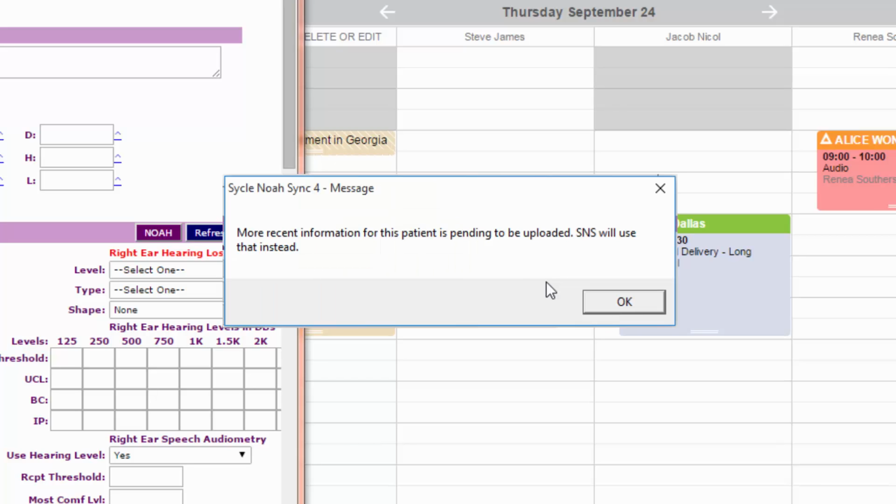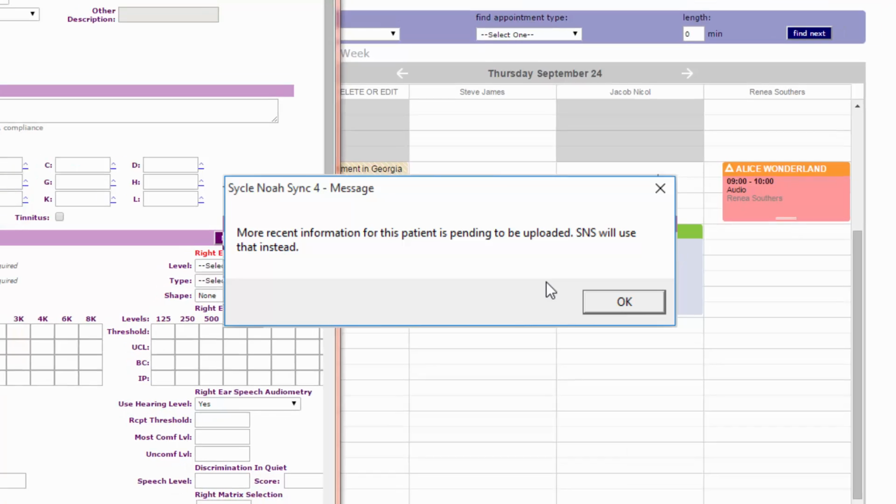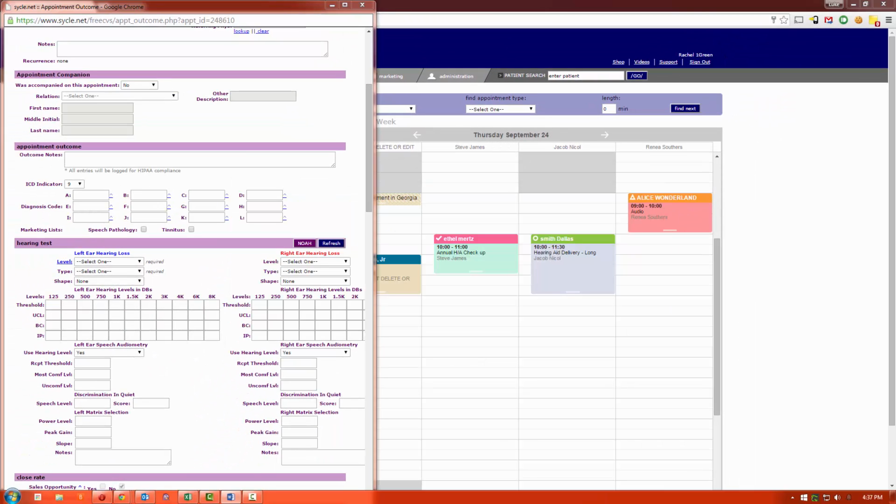Another common message that might be seen is more recent information for this patient is pending to be uploaded. This means that for the patient in question, the data on the machine is newer than the data in the database. If this happens for a patient once, it's probably not a big deal. If it happens for the patient several times in a row, you'll need to contact your help desk and inform them of this complication. Other than those situations, SNS should be pretty seamless.